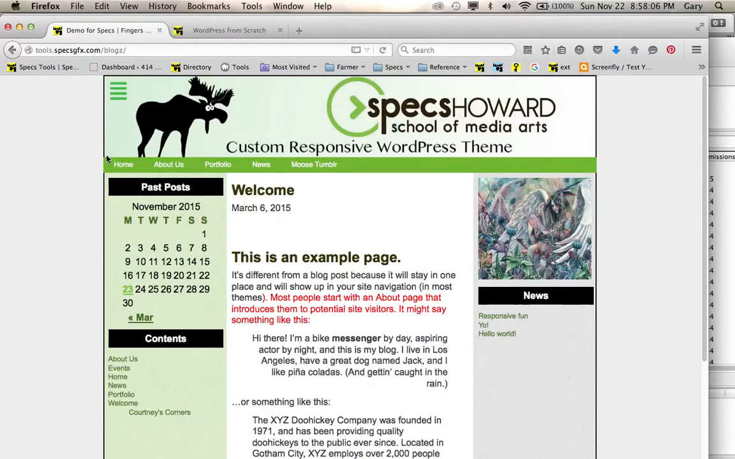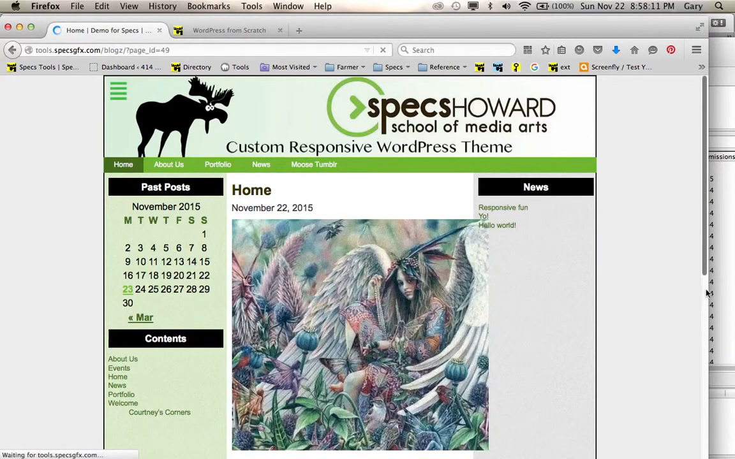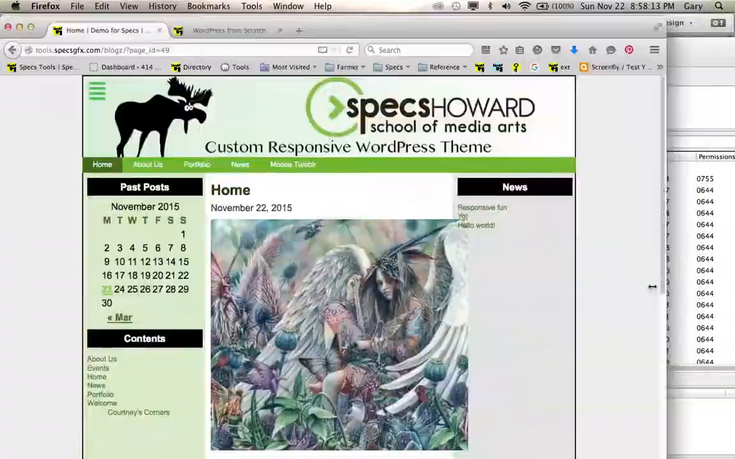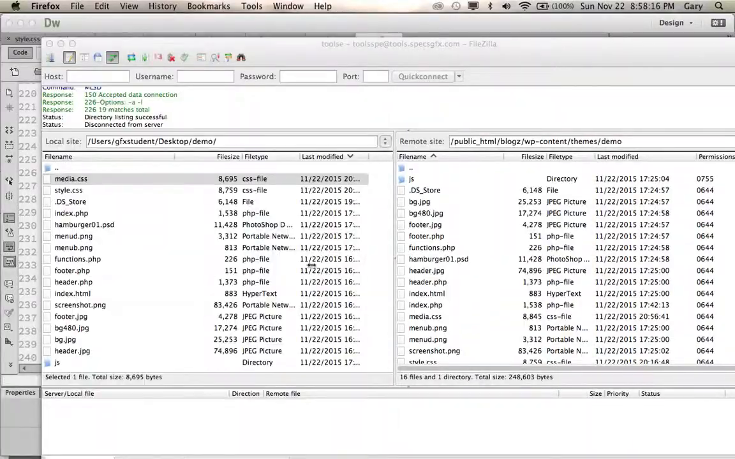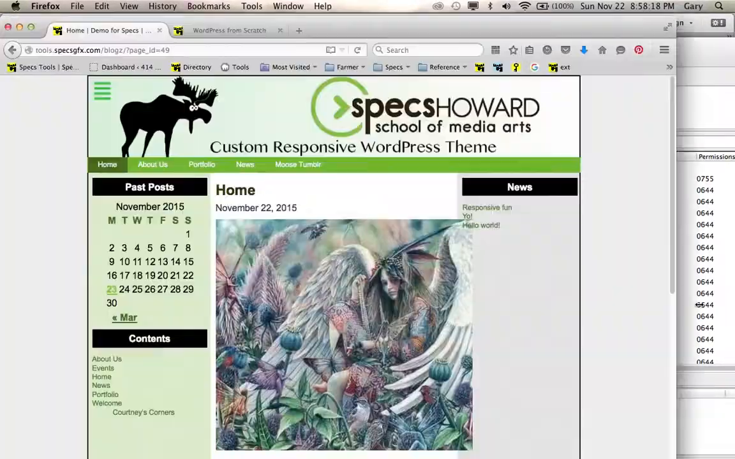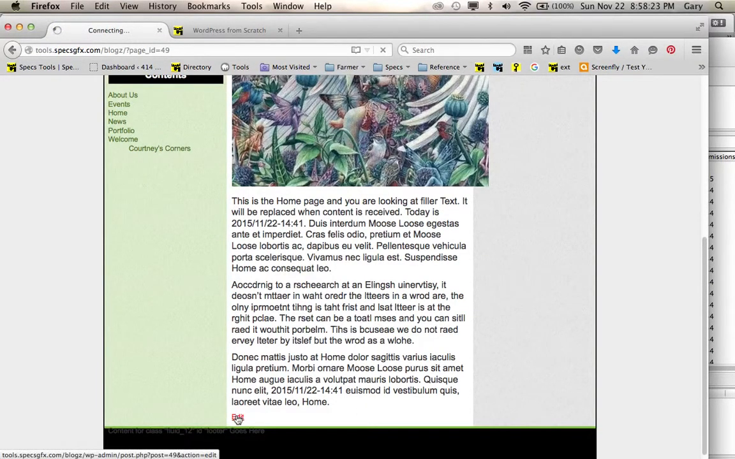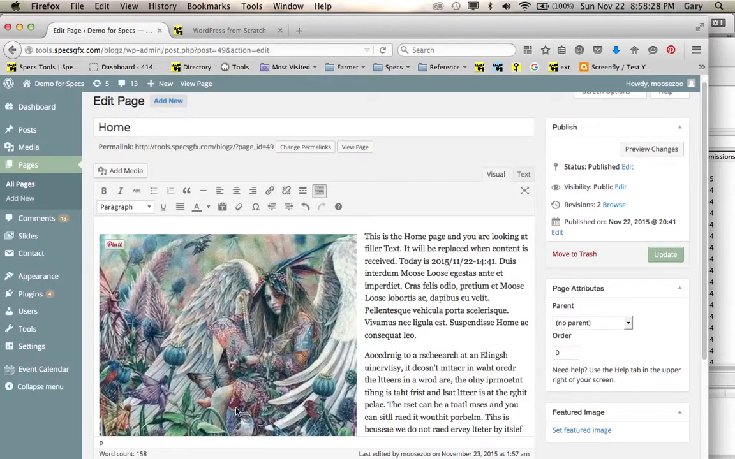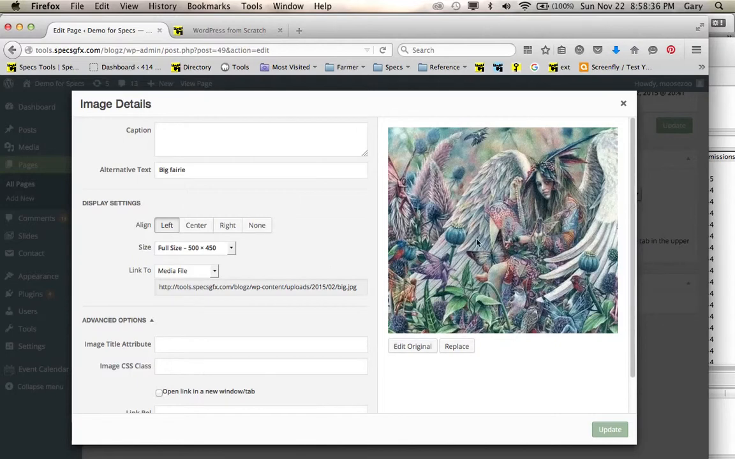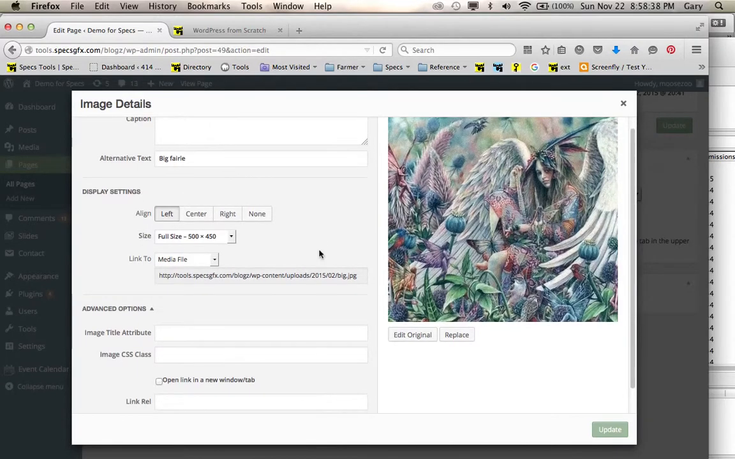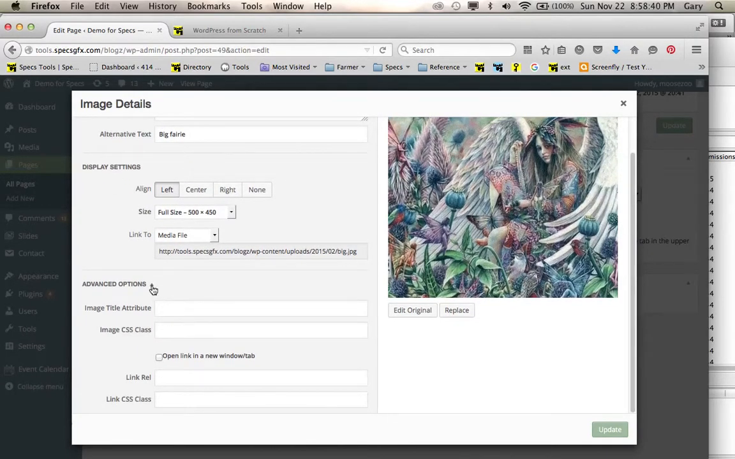And see that this picture is way too big. Okay. And no matter how small it gets, that picture stays gigantic like that. This is how you fix that. If you go to Edit and look at that picture, if you click on it, you get this pencil. So let's edit that picture. Okay, it's really big. So what we want to do is go down to the advanced options.